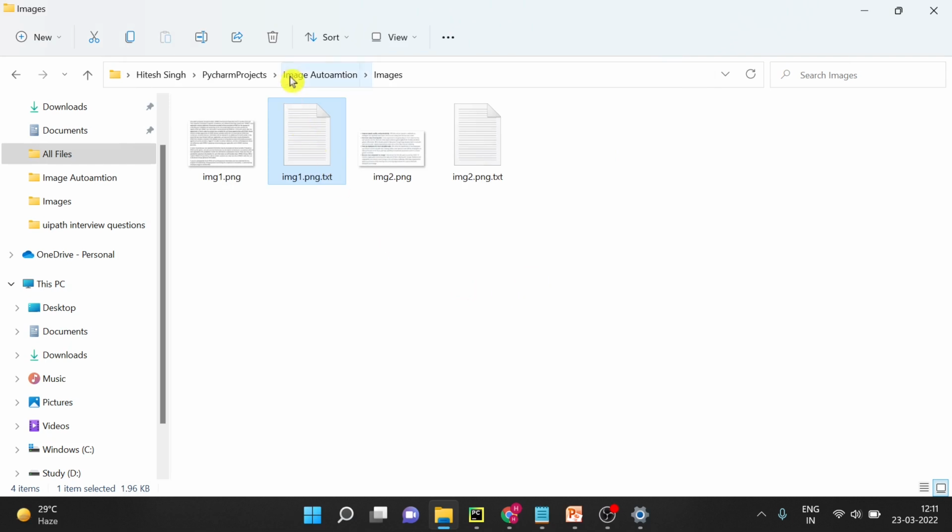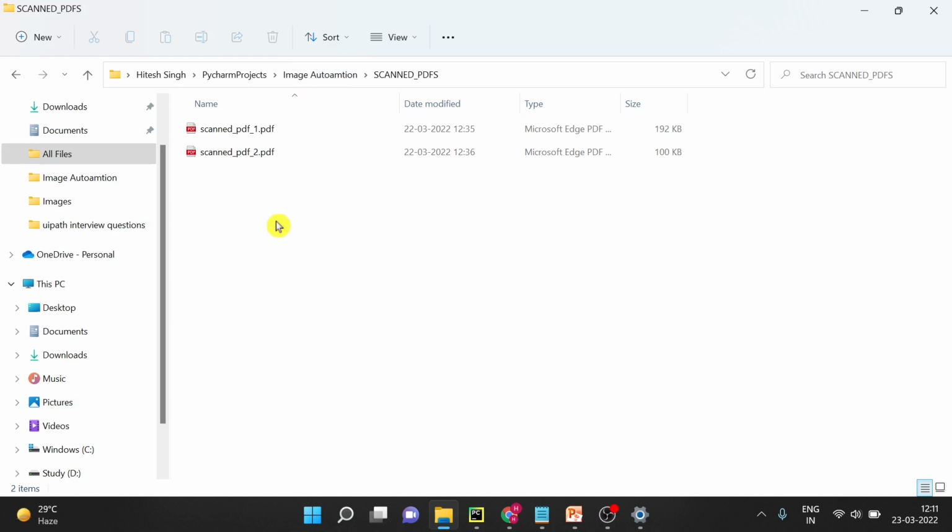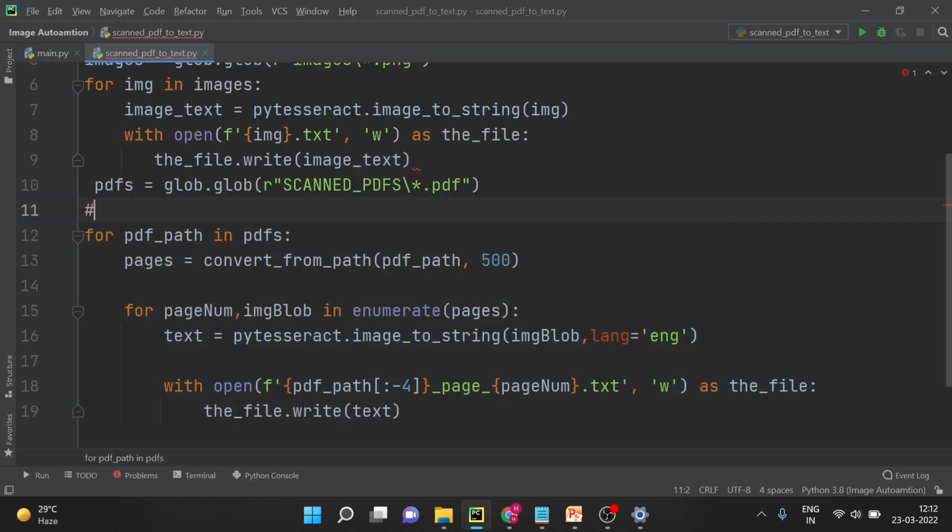Okay, so this is the first way to do it. Now we will perform the same kind of action for these PDFs. So this is the code for PDF.